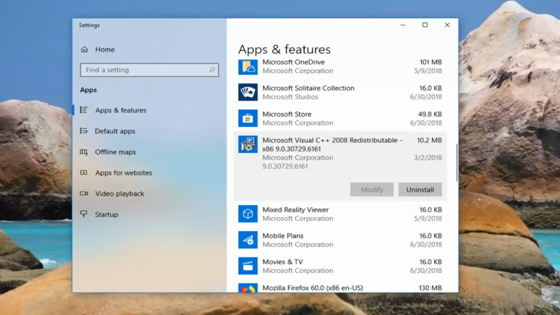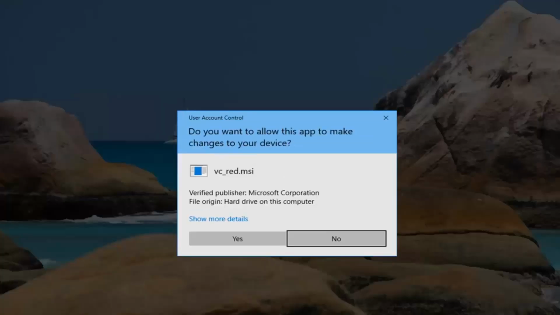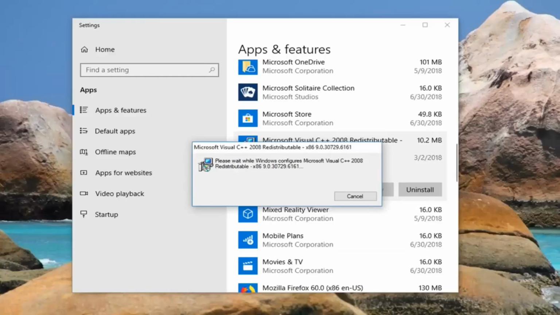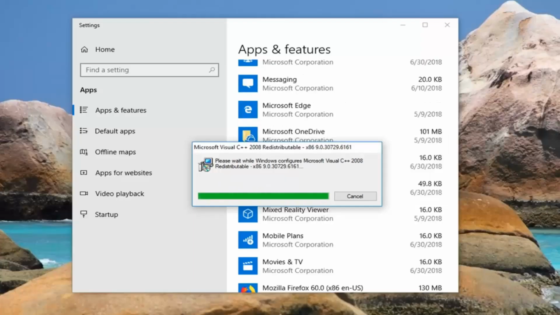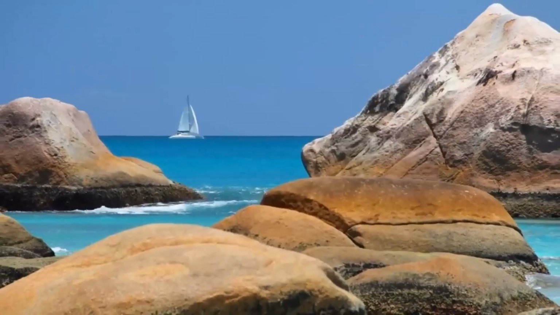Uninstall. So then left click on yes. After you've done this, I would actually recommend closing out of here.